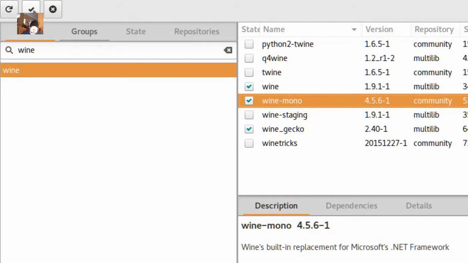So go ahead and apply changes. Yes, we want to get all this done, and then I'll come back once this is installed, and then we go to the second step.